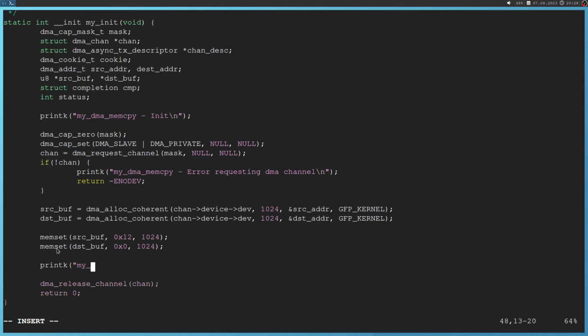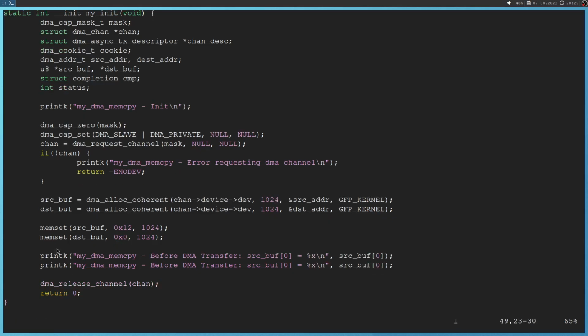And now, DMA memcopy before DMA transfer, source buffer 0 is, let's print it out. Okay, and let's do the same thing for the destination buffer.